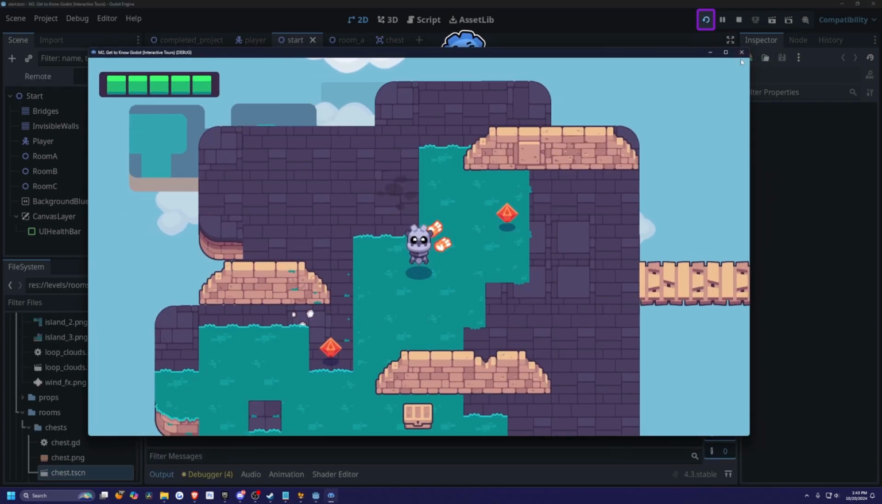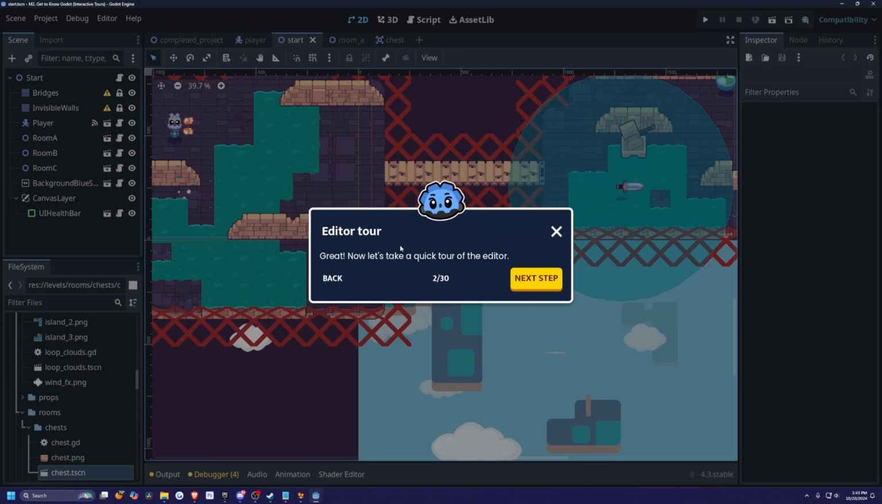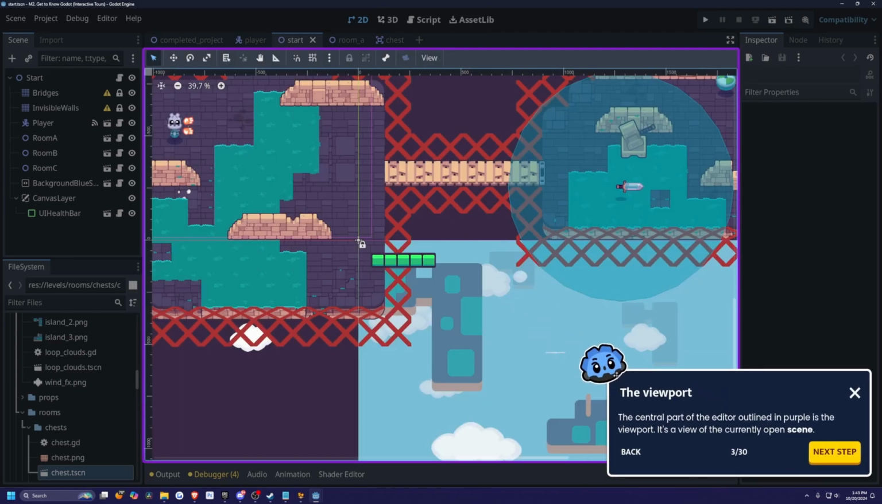So for example, I already clicked play and then it says next step and so on. And now it's going to give a quick tour. It's very cute. It's very friendly. And I just love how GDQuest made this a very gamified way of learning.